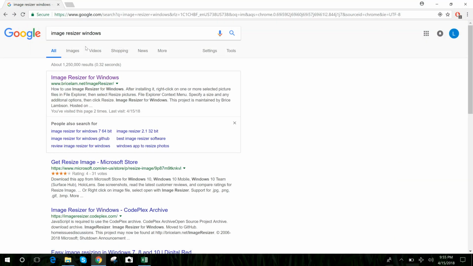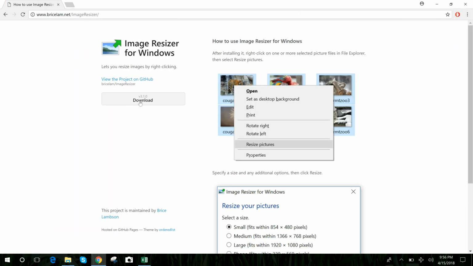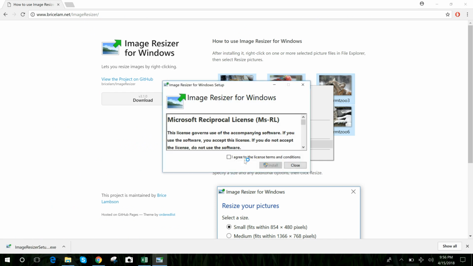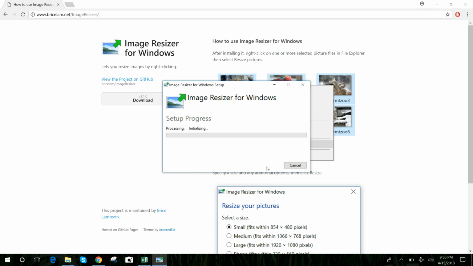So go to Google, search image resizer Windows, and you're going to want to click this first link as of today, brycelim.net. Click this download button. Open the exe. Agree. Install. I got a Windows message saying, do you really want to install?